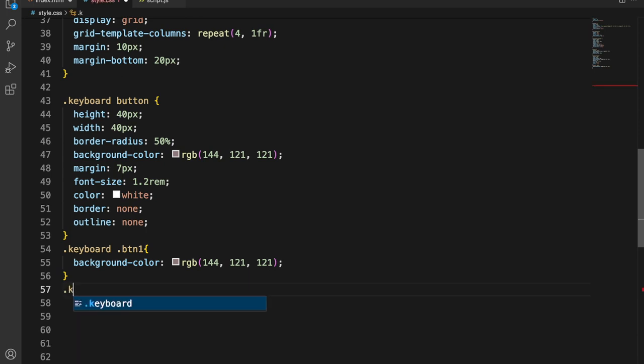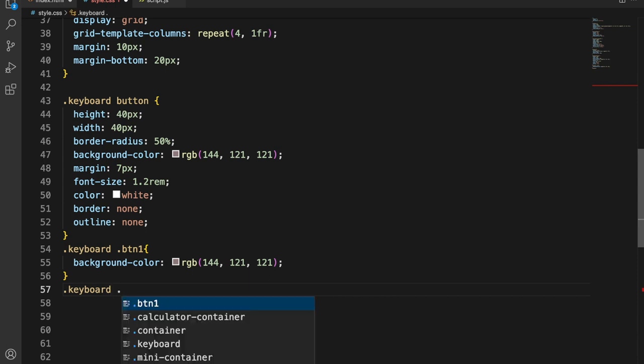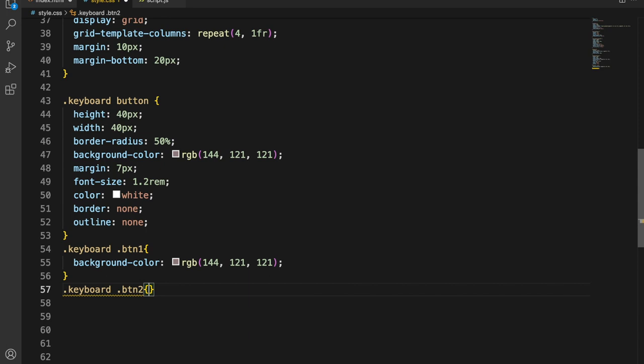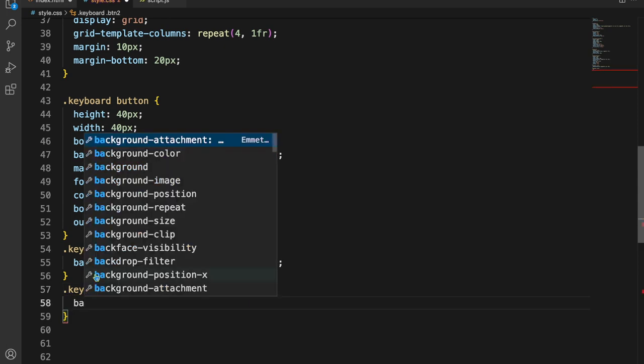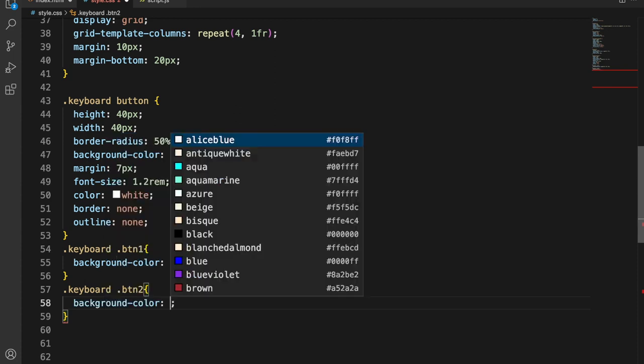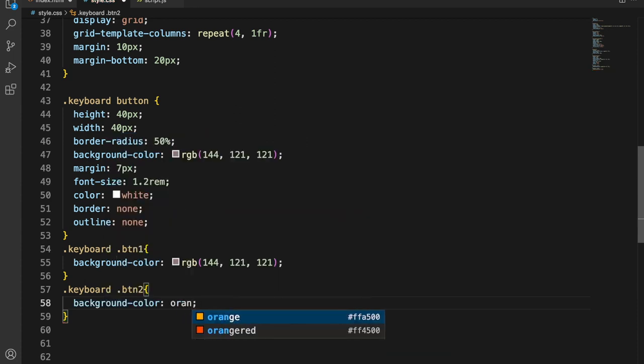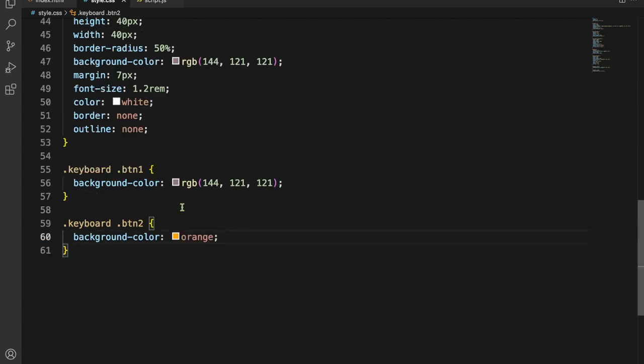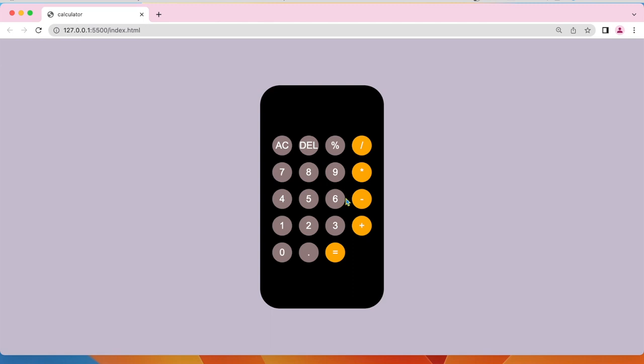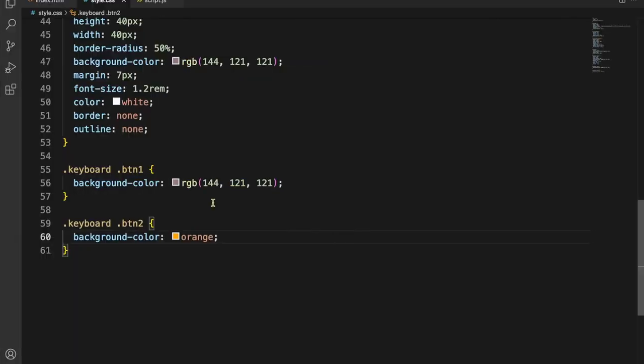And now let's style the second one, which is btn2. So keyboard dot btn2, background color should be orange. So now if we save this, you can see the color changes now. So that's exactly what we want.